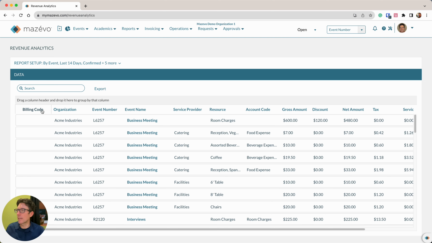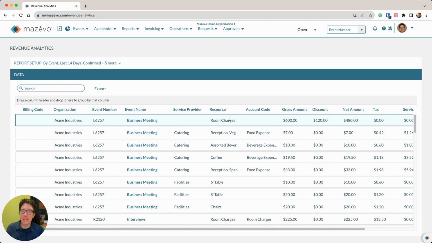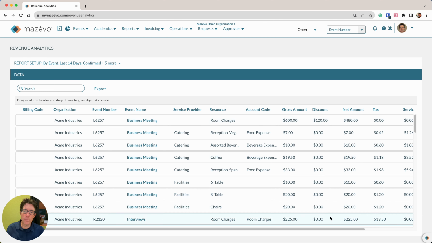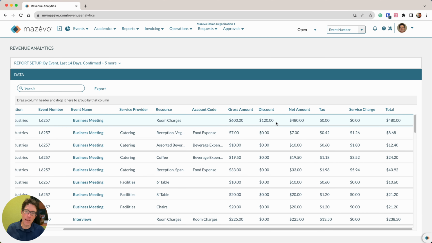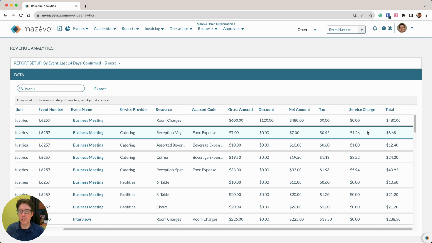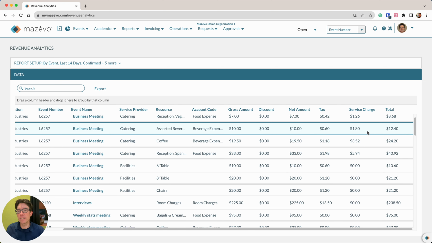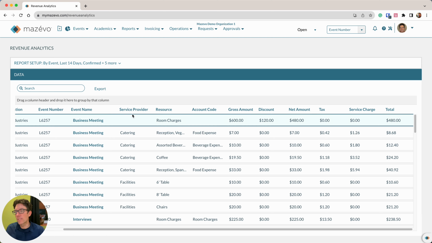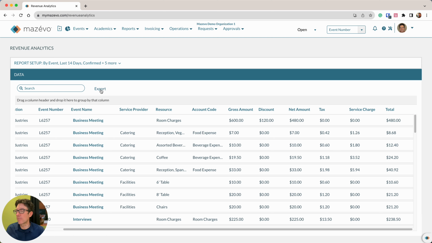The billing code, this is typically like an internal department account number that maybe events or charges will be charged back to, and information about the event and the resource. And you can see all of the relevant financial data is over here: gross amounts, discounts, taxes, service charges, what have you. Now you can view all of this on the screen, but this does go into Excel very, very nicely. And a lot of times what people do is they'll export it into Excel and then work with it in there. But that's the first place you can come for getting that kind of data.